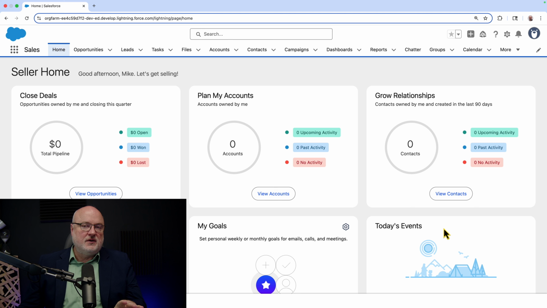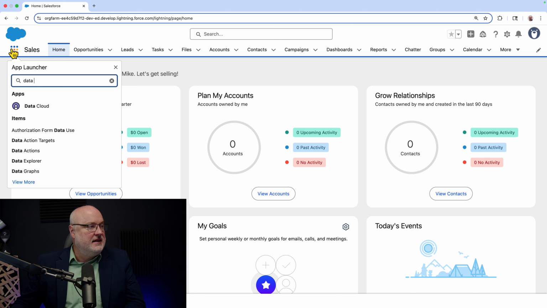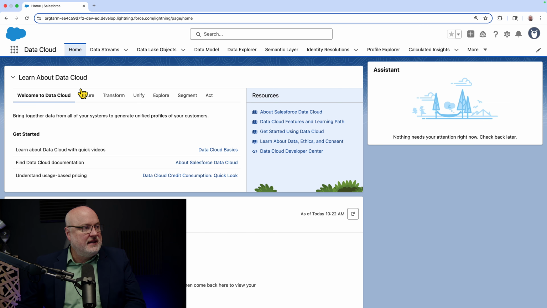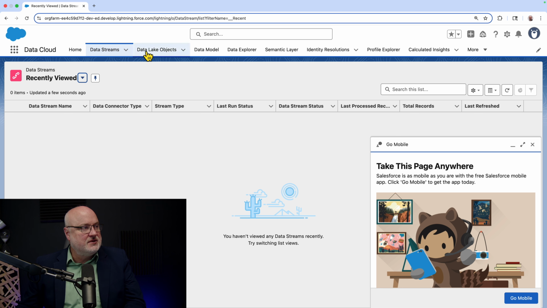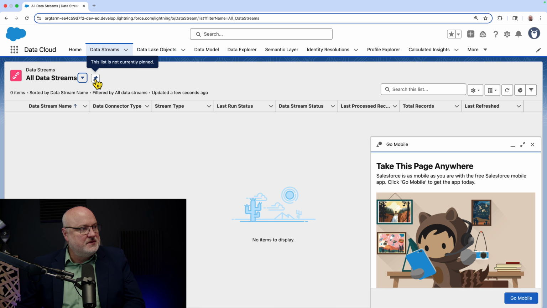Now, one thing to confirm with this new org is, at least the last time I checked, Data Cloud is not automatically enabled, and you've got to start that process. Ways you can check that is you can click and search for Data Cloud inside of the app launcher, and we will see if we have anything already set up as far as data streams or data lake objects, and we can set this to all data streams and pin that for later view.